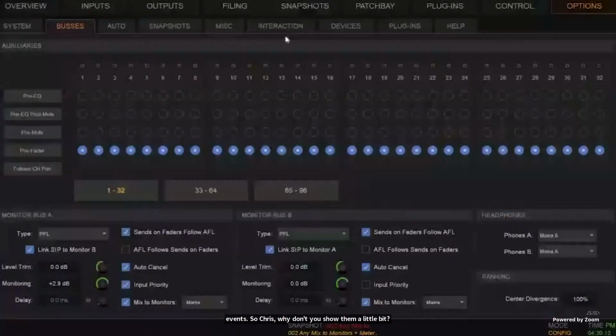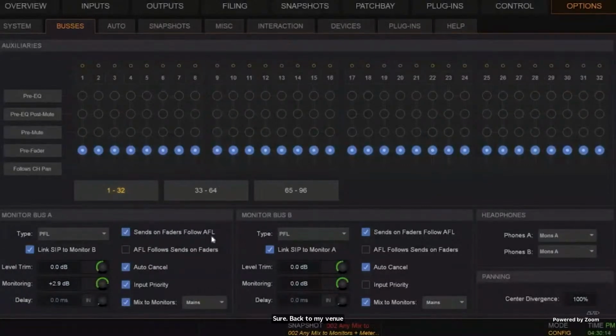So Chris, why don't you show them a little bit? Sure. Back to my Venue GUI, and we're on the buses page, and monitor A, monitor B.